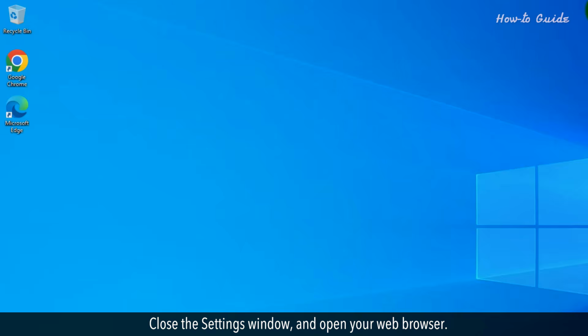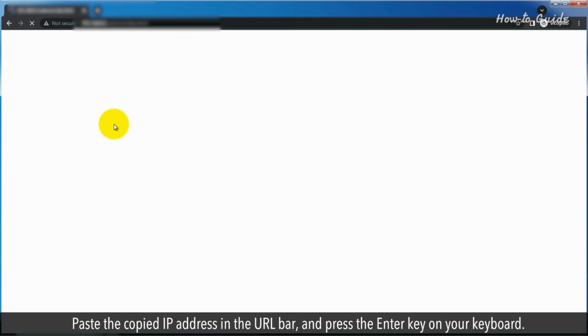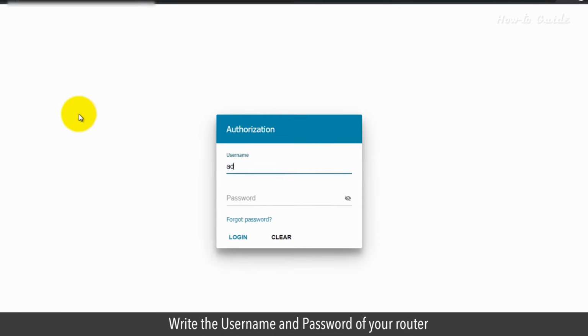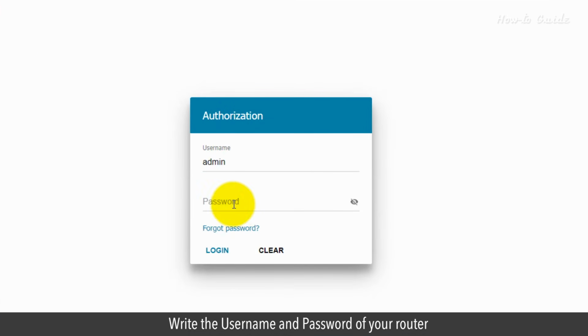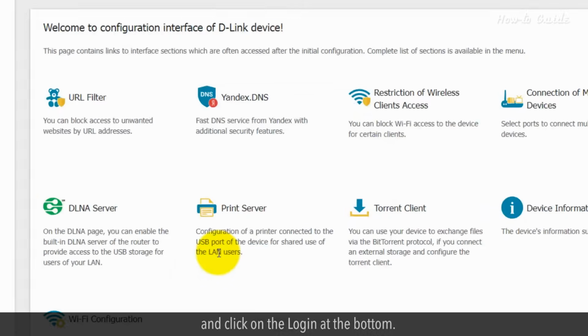Close the Settings window and open your web browser. Paste the copied IP address in the URL bar and press the Enter key on your keyboard. Write the username and password of your router and click on the Login at the bottom.